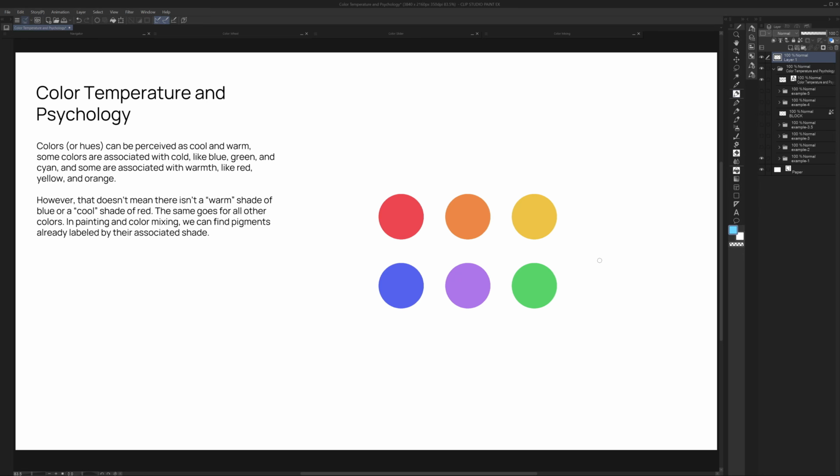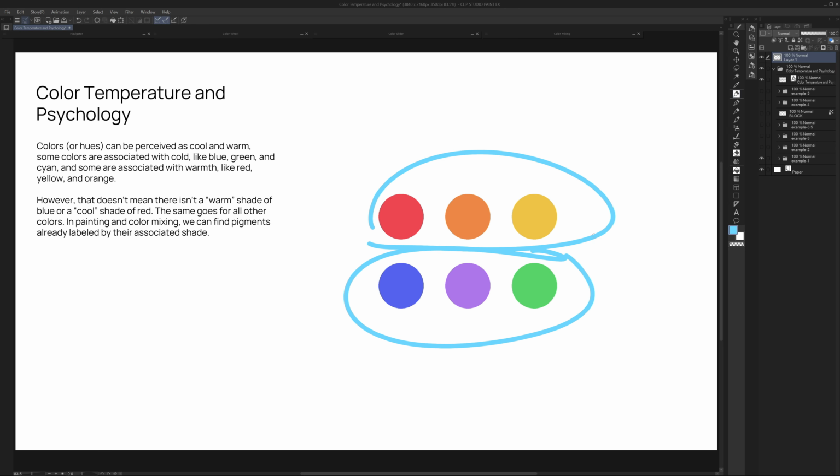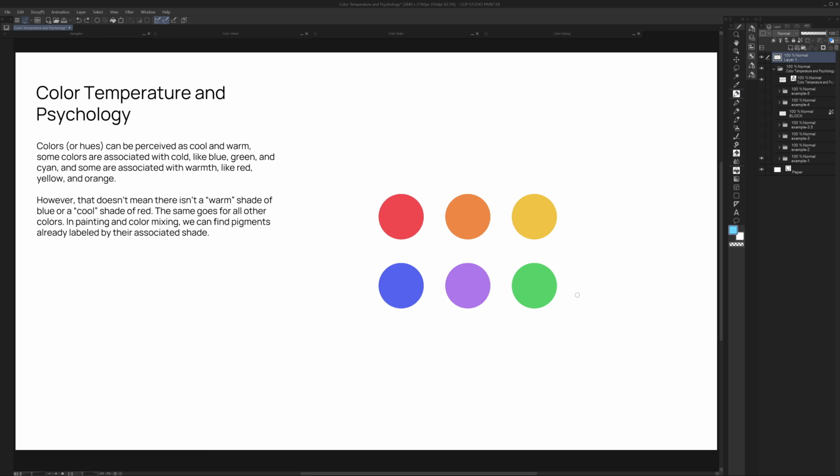Hi there, this lesson is all about color temperature and psychology. Now, temperature is all about cool and warm colors, and usually they are categorized as warm and cool colors. So that is what is meant by warm and cool. However, color temperature is a lot more than just that. So let's get to it.